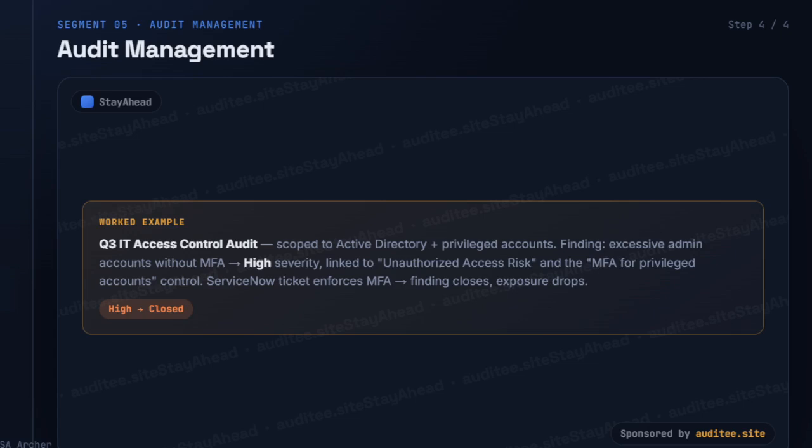Example: Q3 IT access control audit finds excessive admin accounts without MFA, multi-factor authentication. Rated high, linked to unauthorized access risk and the MFA control. A ServiceNow ticket enforces MFA. Once implemented, the finding closes.